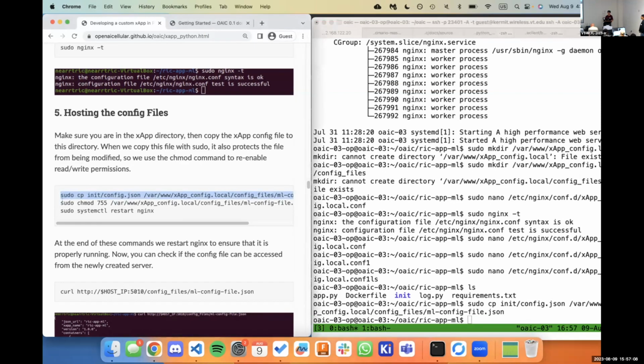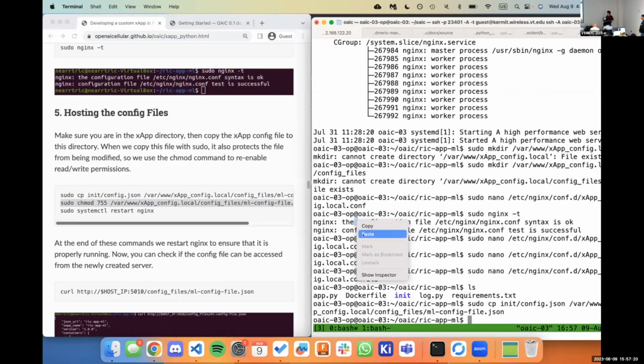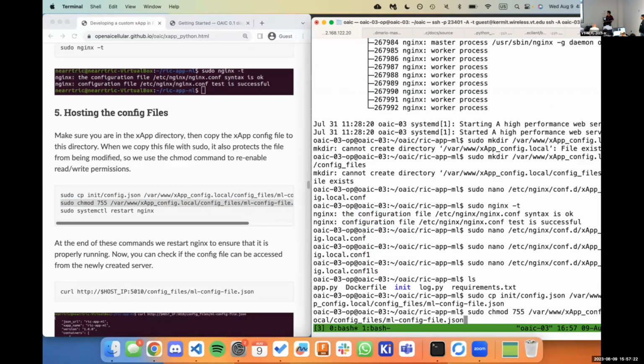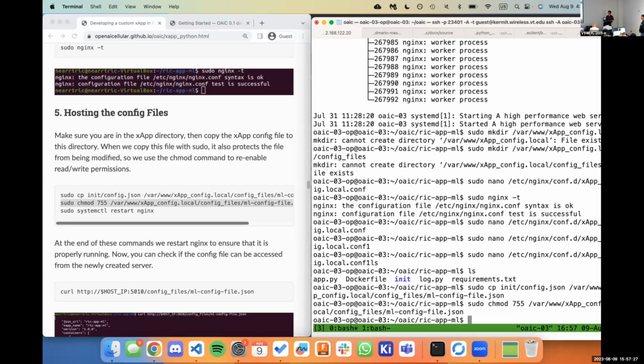Then the next command is this. It's just a fix in case you don't have access to the file or the Xapp onboarder when we deploy the Xapp. We're going to make sure that it has read, write, and execute access. So do run that command in case there are any problems.